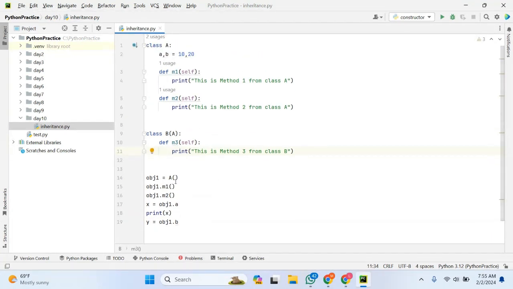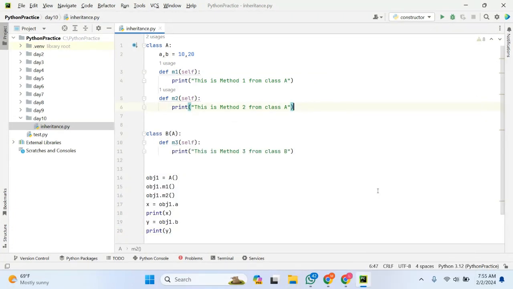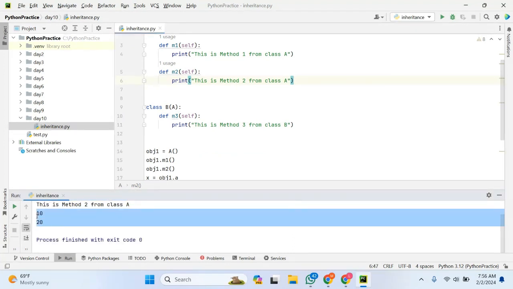Right now I'm just creating the instance of a class, to make you understand how a class instance is created. I'm not discussing the inheritance yet. Wait for some time. With the help of the class A object, I'm just calling the methods in class A as well as variables in class A. So print of y. Let me execute this. This object belongs to class A. It has only printed the methods and variables in class A only.